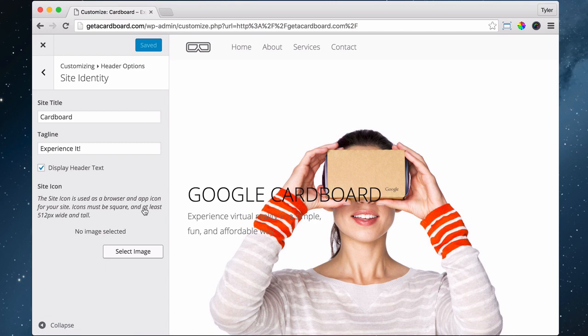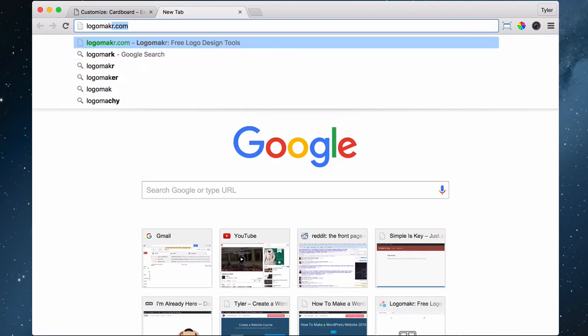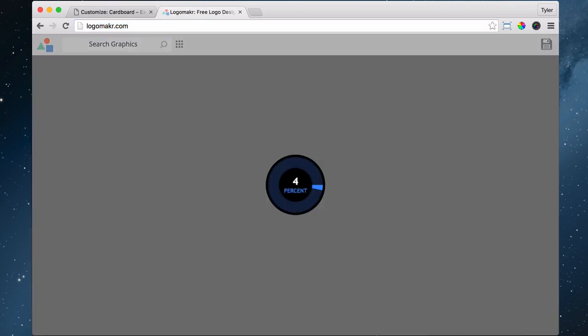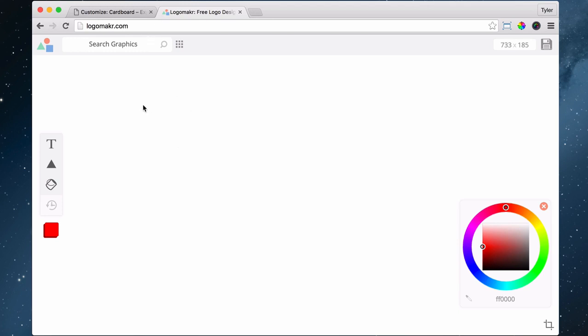So it wants it to be 512 pixels wide and tall. So a perfect square that's 512 tall, 512 wide. So we don't have an image that is exactly those dimensions. So let's go ahead and create them in Logo Maker. So let's go to logomakr.com. And we could click off this. And we can see this fave icon, their fave icon up here.